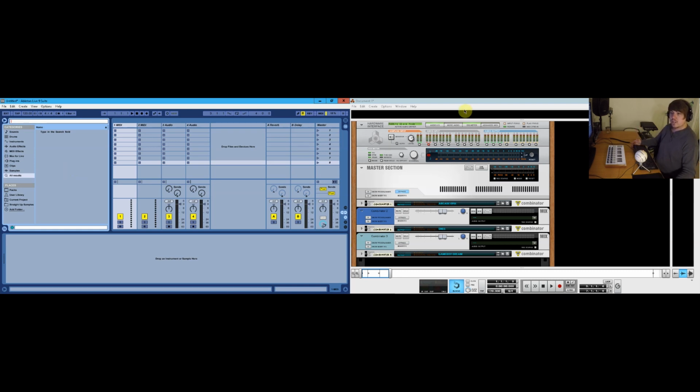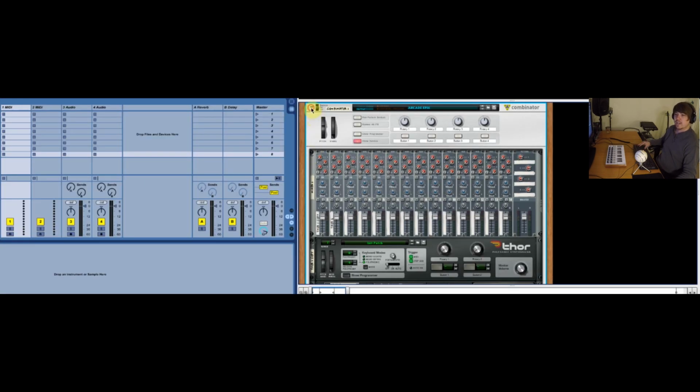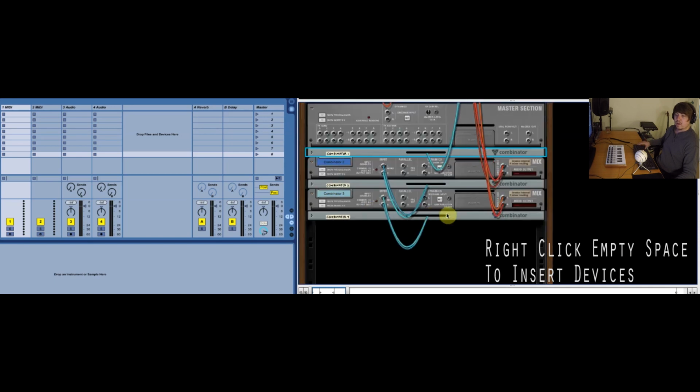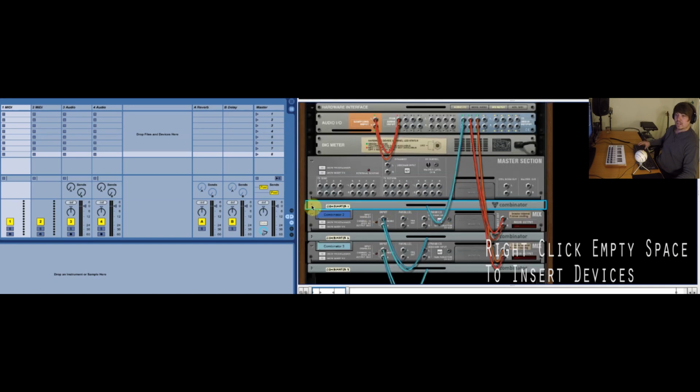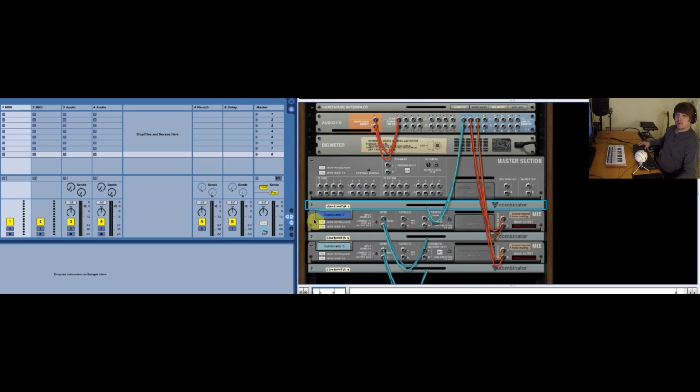First thing we want to do is hop right into Reason. You can see right here what I did is I set up a combinator. There's 3 of them, and they're all routed into the back. So I have combinator 1, and I took the output from there to output 1 and 2, and combinator 2 went to outputs 3 and 4, and so on and so forth. Combinator 3 going to 5 and 6.